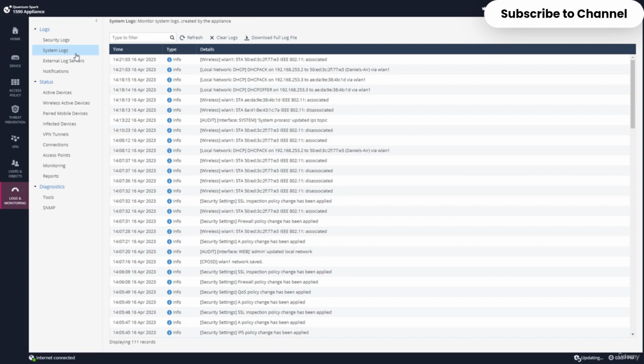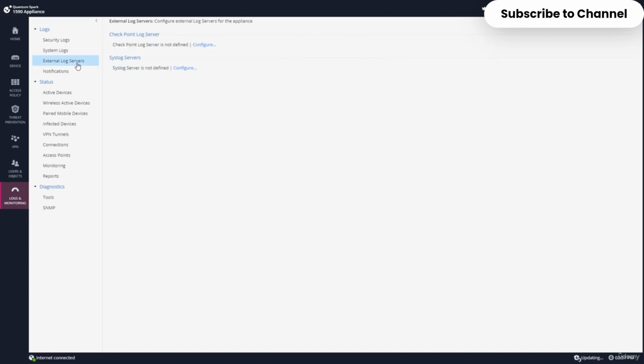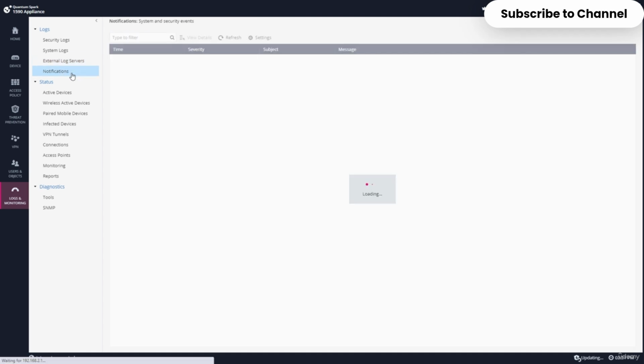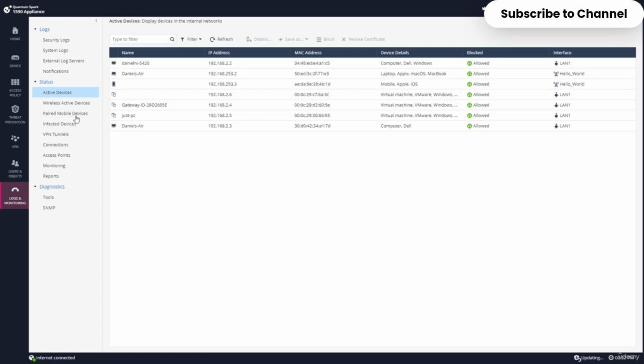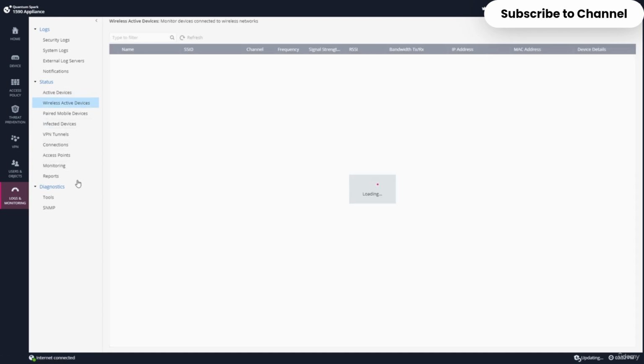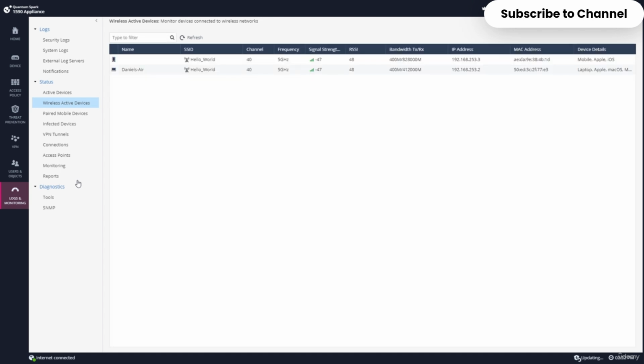We have system logs. If you were to have any external log servers, you'll be able to configure them right here. Notifications. So personally, I get these notifications on my Watchtower app, so it's really cool. Active devices. These are all the devices that are currently connected to my Quantum Spark. Wireless active devices. I have 2 right here.